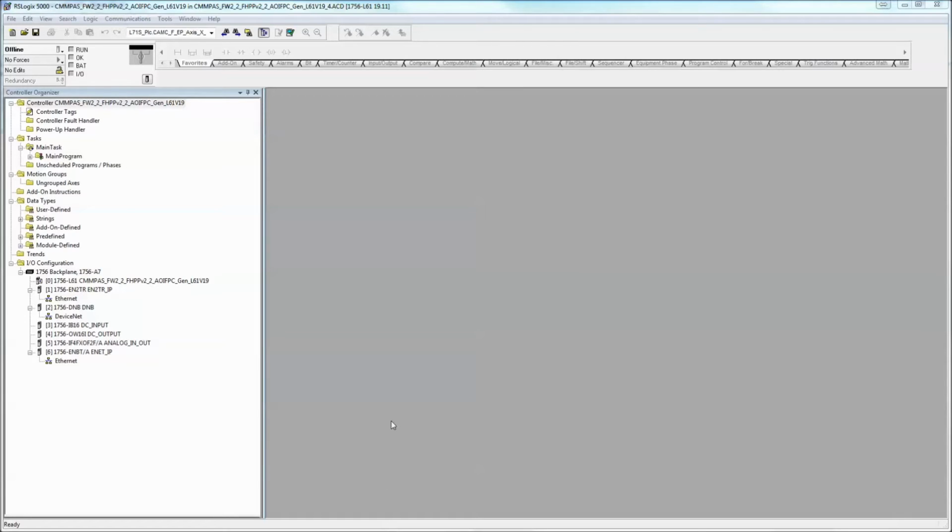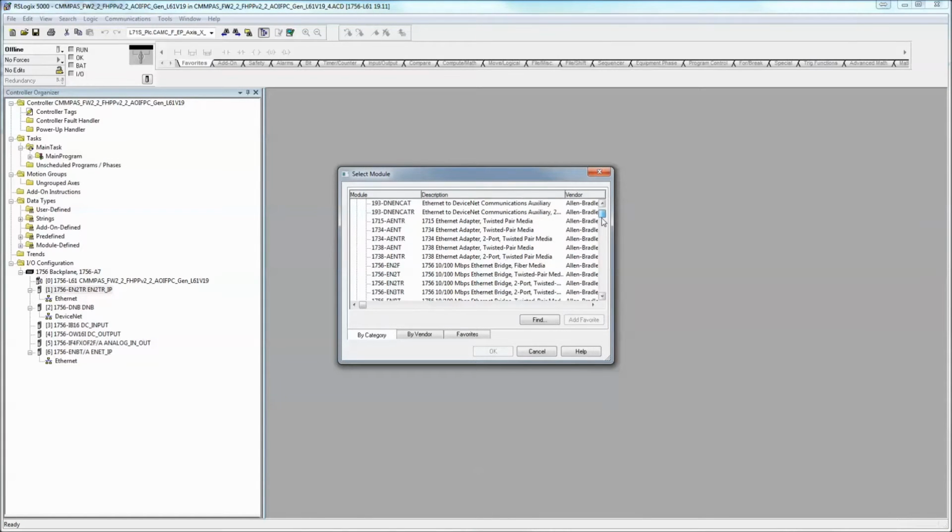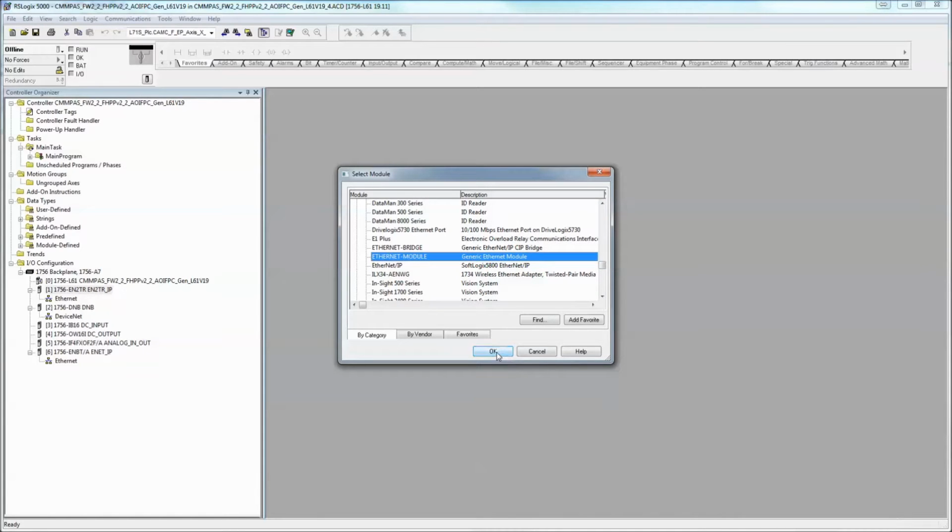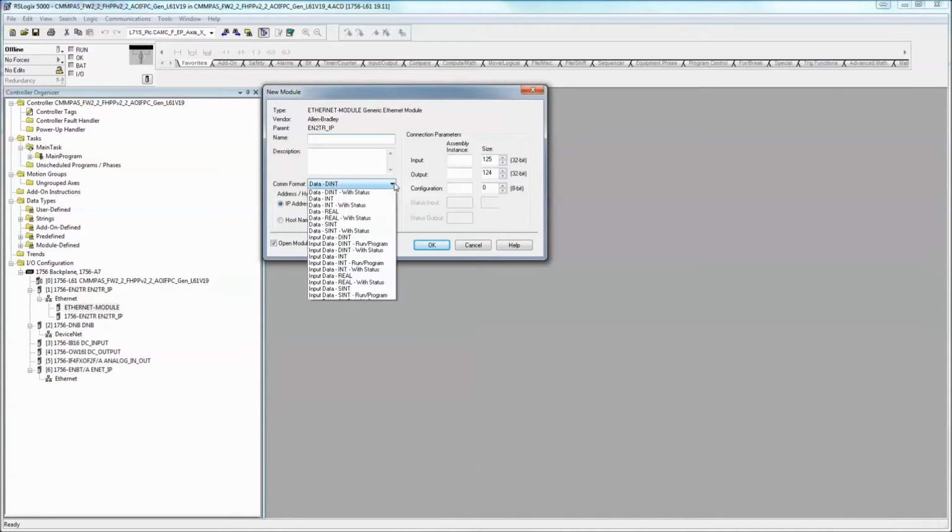The next step is to add your generic module. Select new module, communications, generic module. We're going to select data type of SINT. This is required because the newer FHPP version 2.2 library requires SINT as the data type. Give it a name.